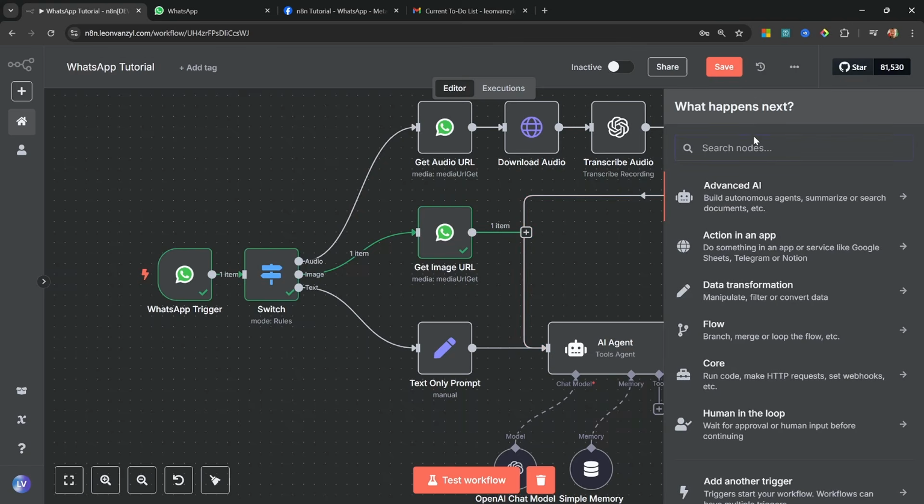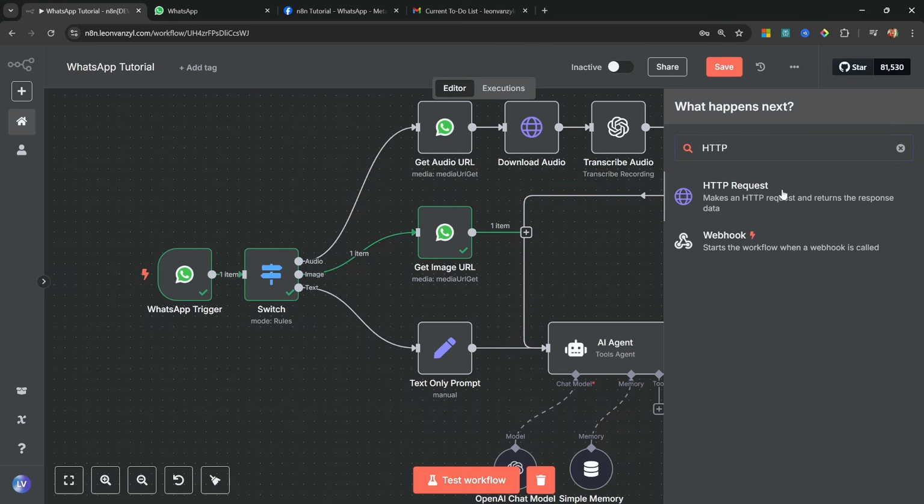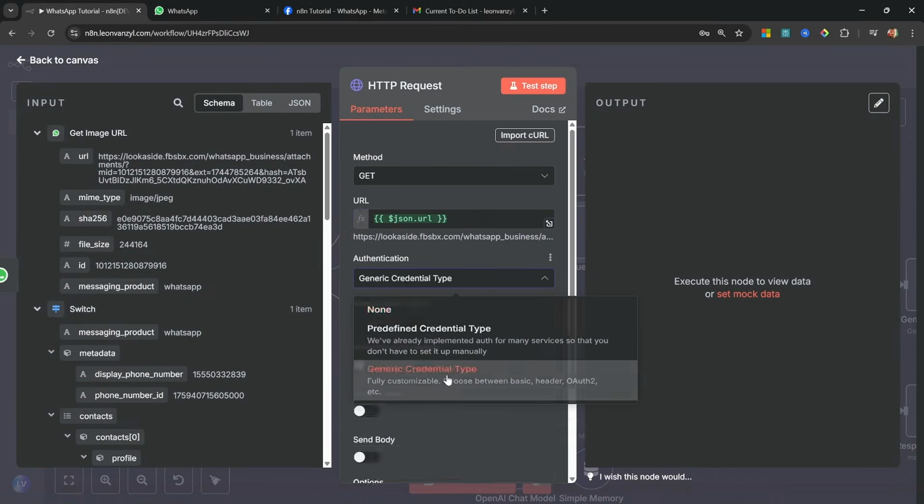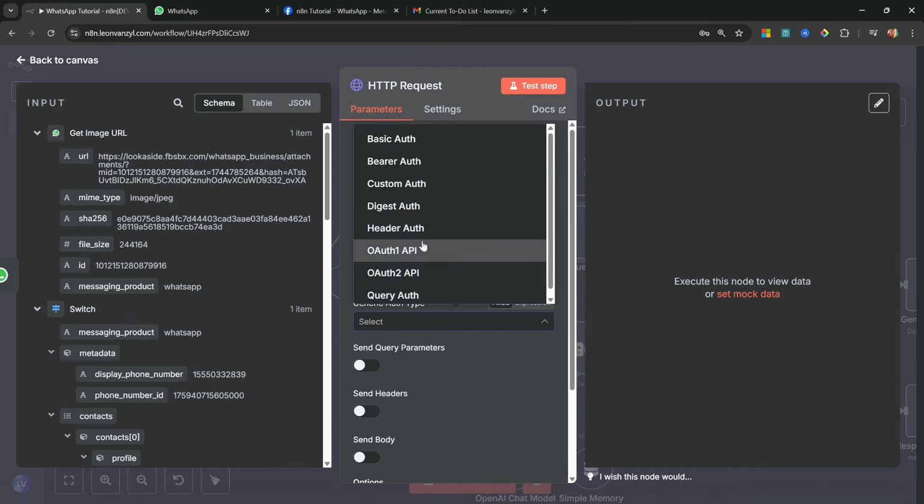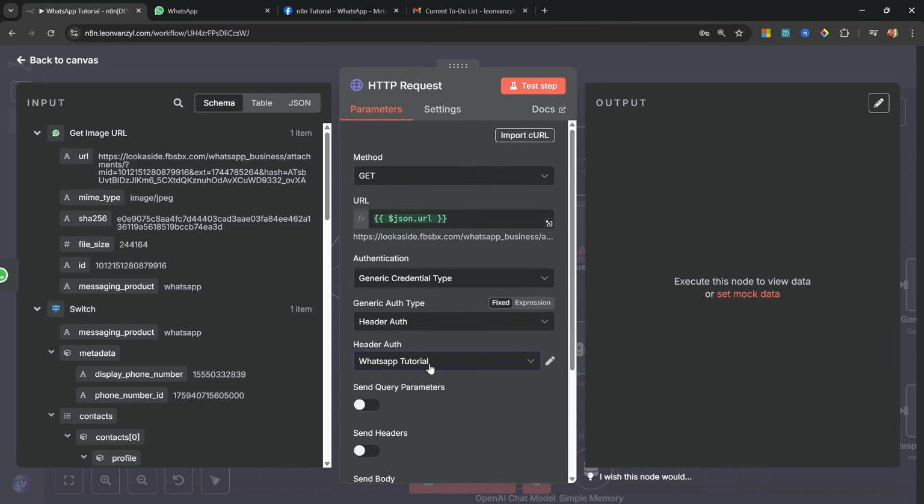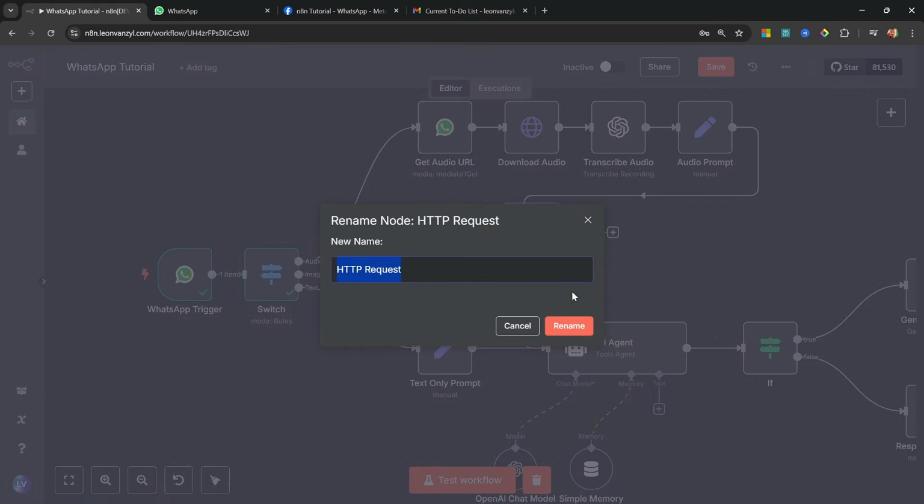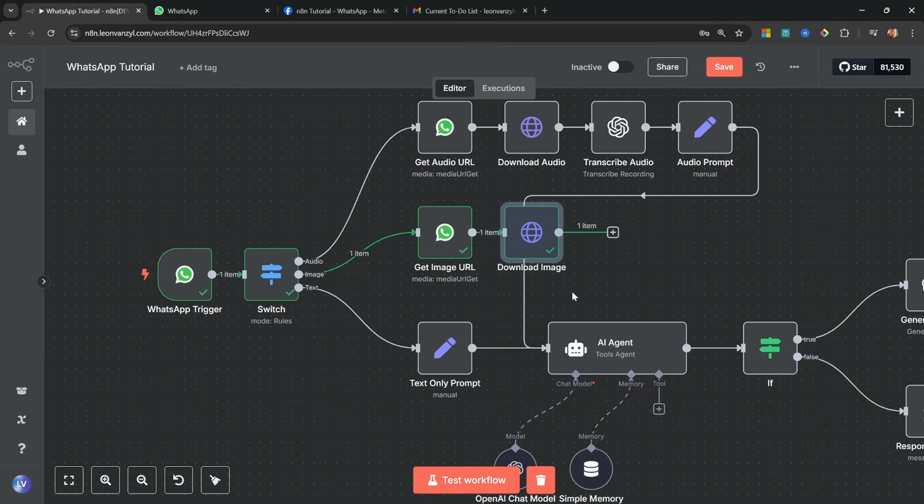Let's add another node. Let's add the HTTP request node. Let's add the URL to the URL field. Under Authentication, select Generic Credential Type. Under Generic Auth Type, select Header Auth. And simply select the header auth which you created in the audio step. Let's execute this. And indeed, we get our image back. Let's also just rename this node to Download Image.